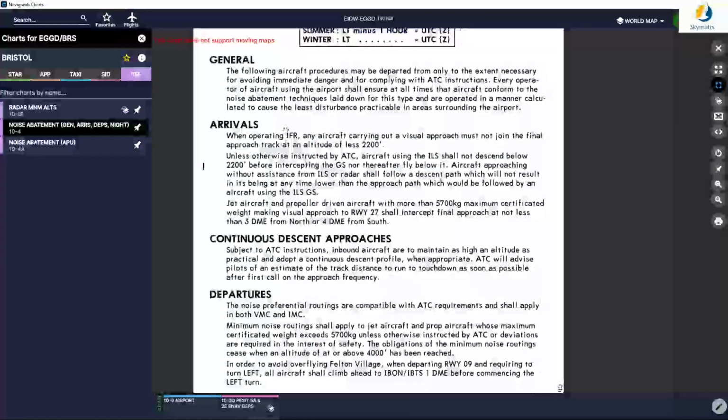Arrivals, there we go. When operating IFR aircraft, carry out a visual approach, must not join final approach at an altitude less than 2,200. Okay, that's good enough. We won't join less than 2,200, unless otherwise instructed by ATC. Aircraft using ILS shall not descend below 2,200 before intercepting the glide slope. Fine. Let's skip a little bit. Jet aircraft and propeller driven aircraft with more than 5,700 kilogram certified weight making visual approach to runway 27 shall intercept final approach at no less than 3 DME.